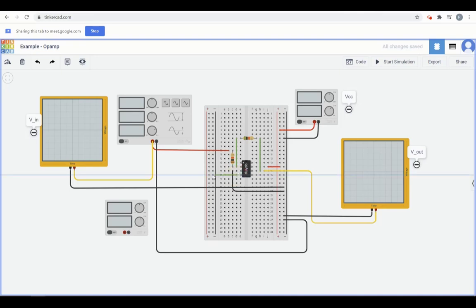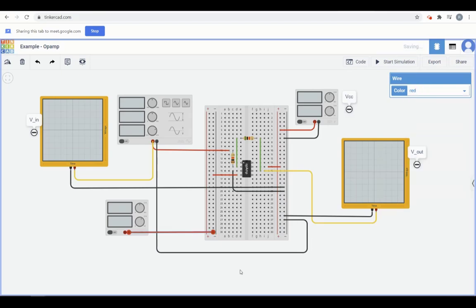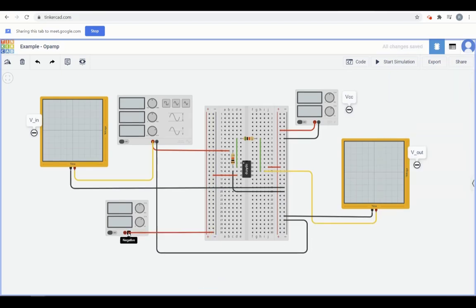So let me bring this and make a rail over here. Let me call this red. And now let me connect the negative terminal to this terminal. I'm considering this to be positive. Are you understanding what I'm doing?